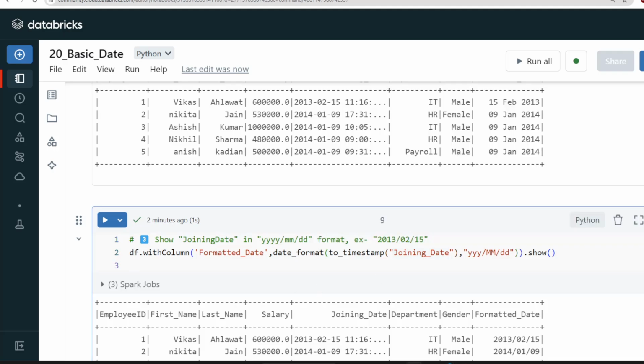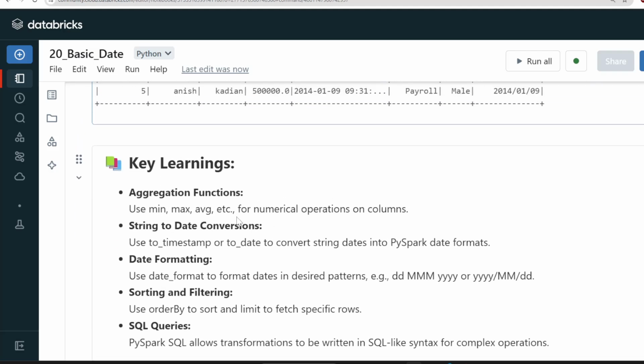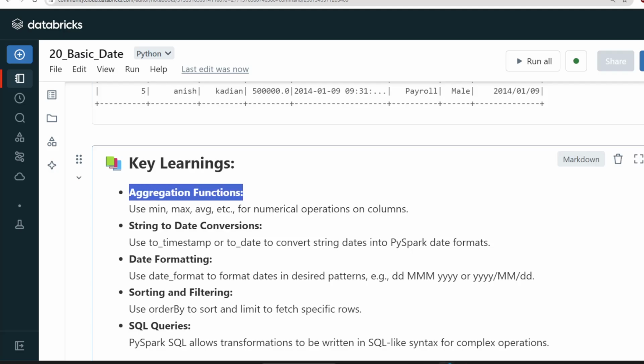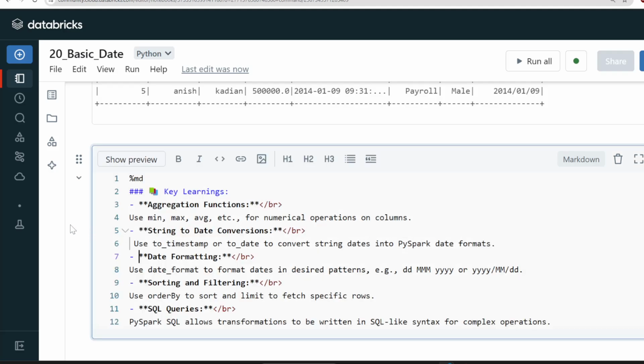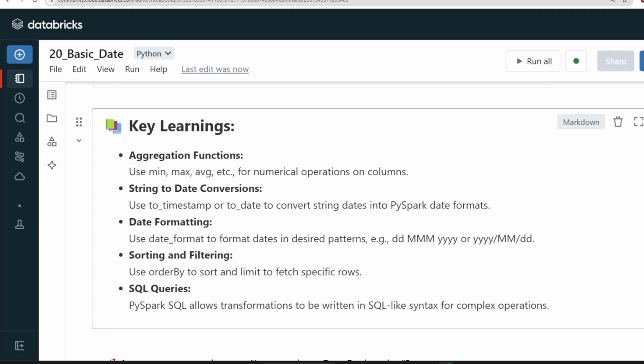So I hope you have learnt a lot of things in this particular video. Let's see what we have learned. We have got to know how to use aggregate functions. We have shown min as a function, and we can do the same thing with max and average also. We have understood how to convert string to date format with the help of toTimestamp. We have seen how to format a particular date in a particular order, whether it is ddMMyy or yyMMdd and so on and so forth.